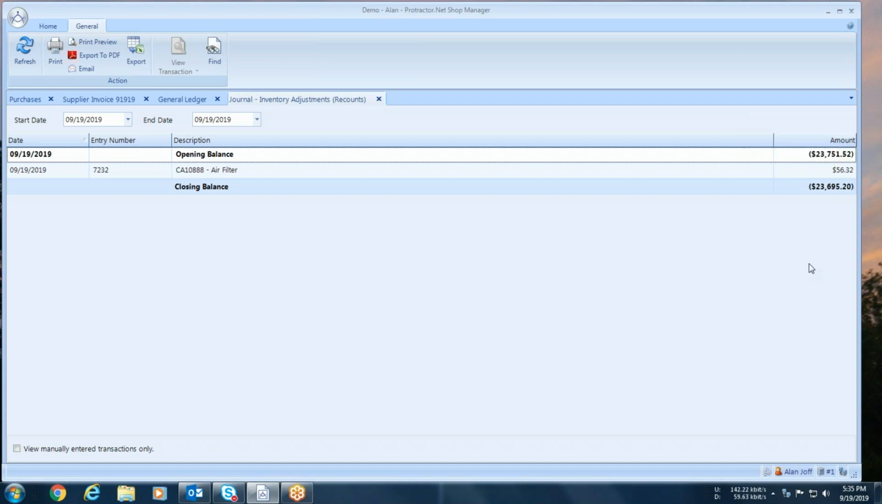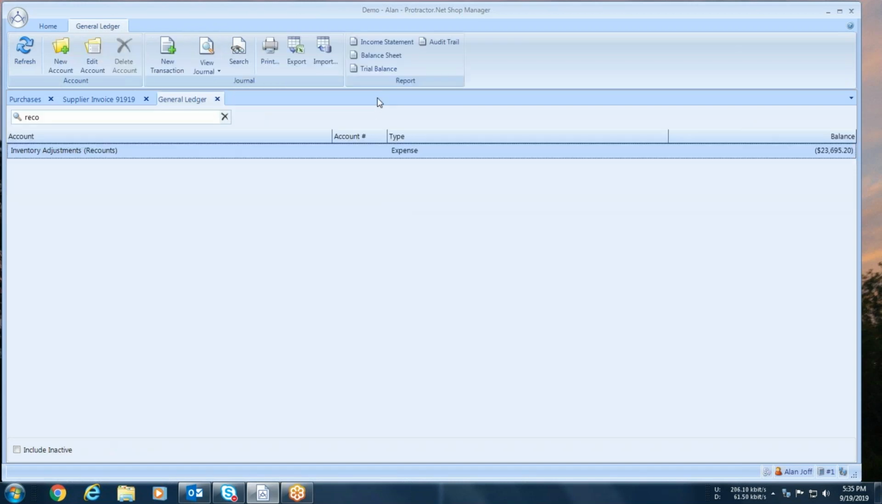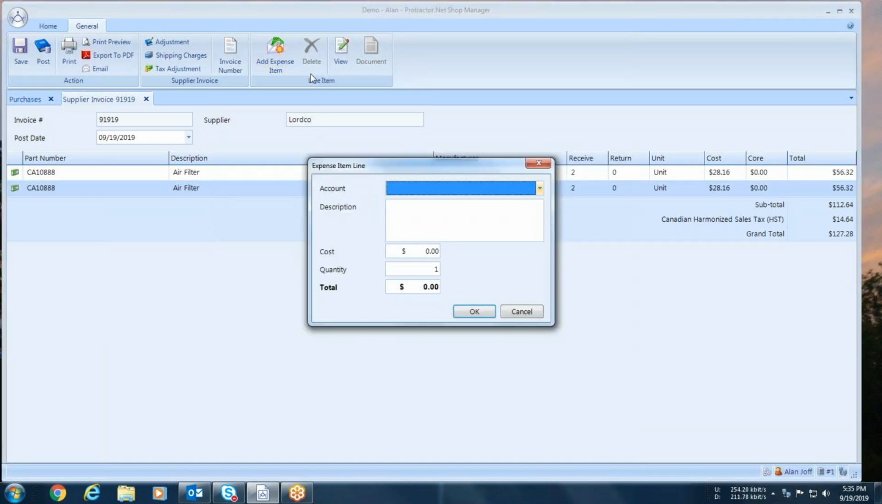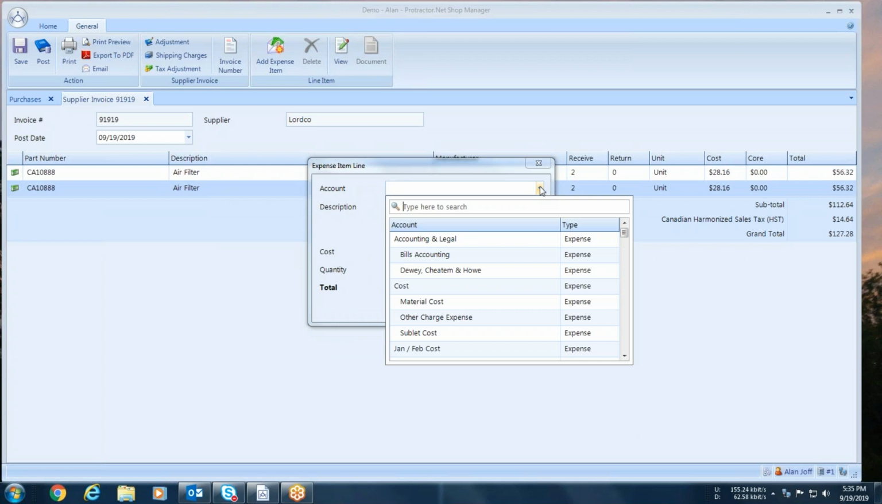So what we have to do in this case is we have to make an adjustment for this. We have to make an adjustment to get this to zero out. We have to have an offset. So how we're going to do that is we're going to go to our supplier invoice. Let me close this up real quick. Go to our supplier invoice. We're going to add an expense item. Add an expense item. So we're going to adjust this to the recounts.